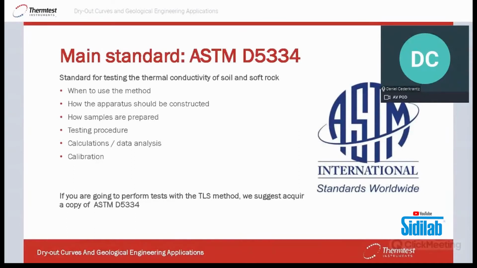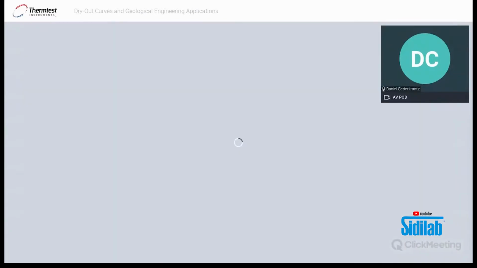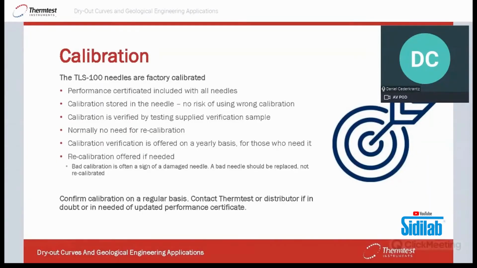It's not a very expensive standard. I think it's probably something like $50 or in that range. So if you're going to do a lot of testing, it's strongly suggested to get the standard. Which brings us to the calibration.